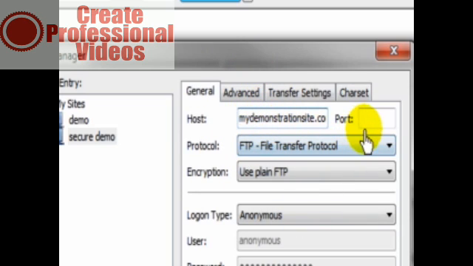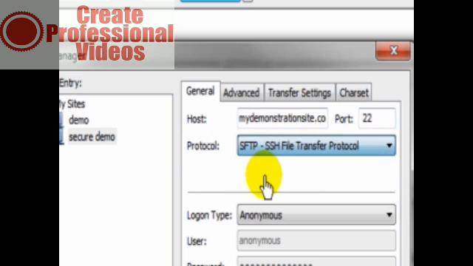Now then, at this point, you want to go ahead and put in port 22, whereas before, if we're using the normal protocol, then you can leave that blank or just put in 21. But in this case, we're going to put in 22. And under protocol, you want to select SFTP.